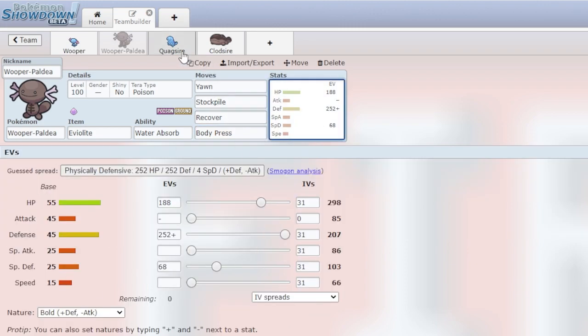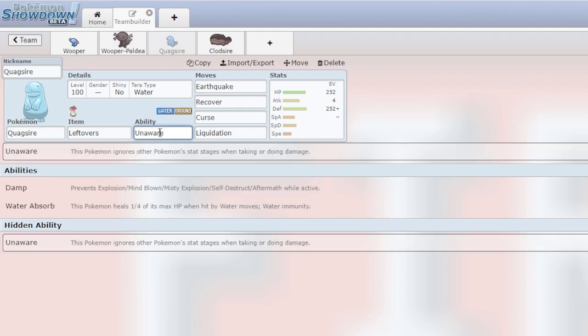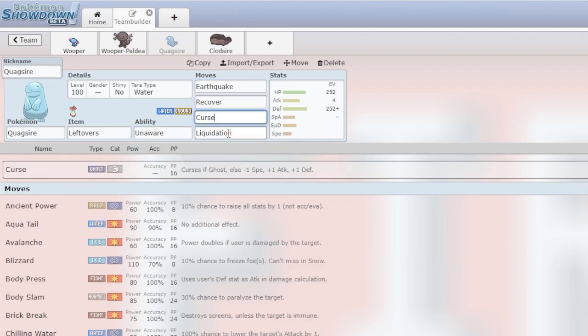Pretty crazy stuff. Then we have Quagsire here with the Unaware ability, so it ignores other people's stat boosts, which is very important because we have to play the tier Anything Goes, because you're not allowed to have two Woopers on the same team. It's pretty broken. Quagsire has the moves Earthquake, Recover, Curse, and Liquidation. Hopefully, it can set up a couple Curses and become quite a scary threat.